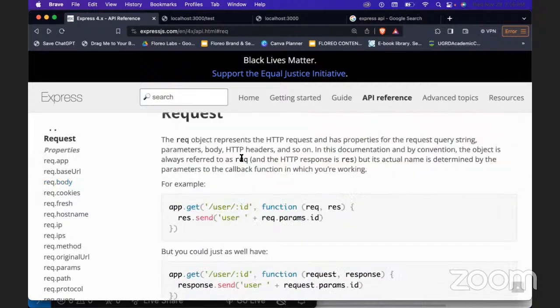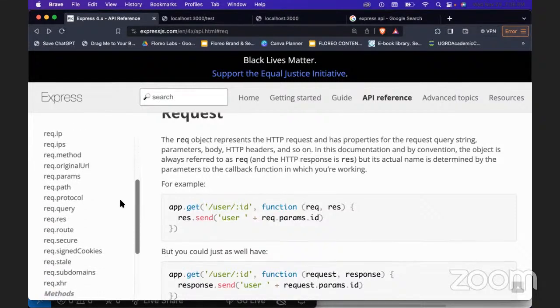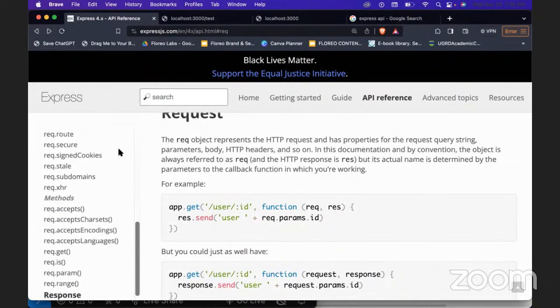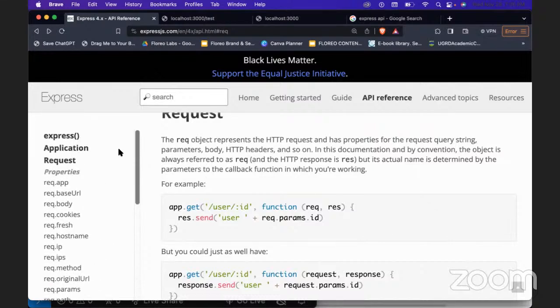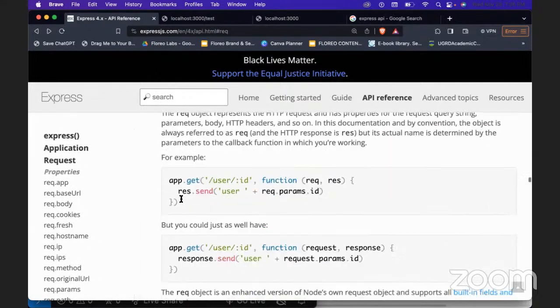But let's talk about the last thing on here, which was HTTP headers. So when you are sending requests to a server, you have the option to create headers that you can pass into the request.